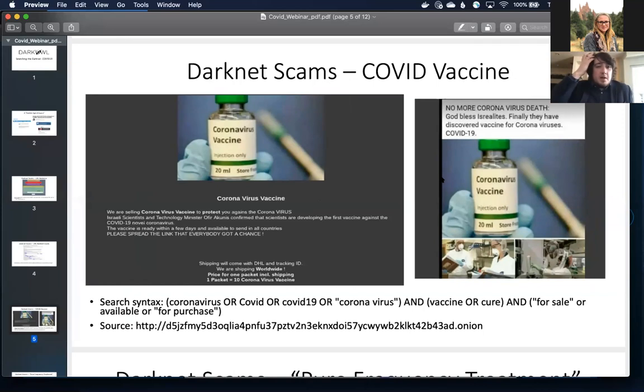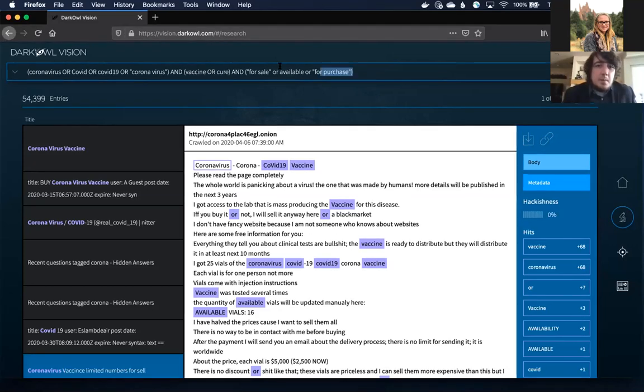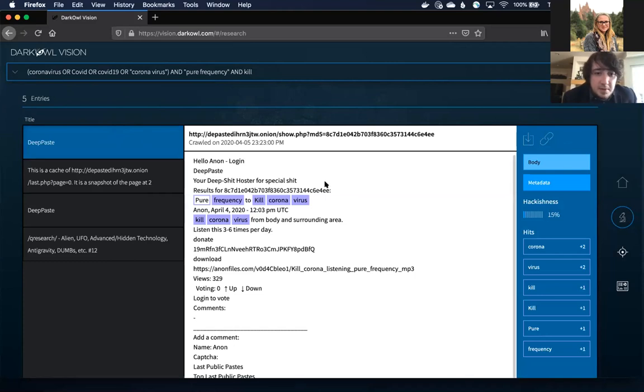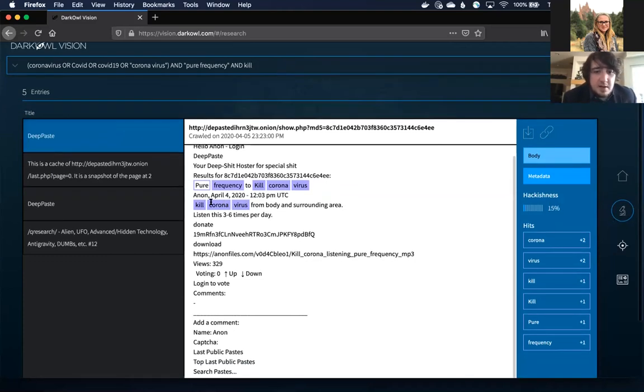So when I was browsing this earlier, another analyst found this too, actually, and sent this over. There's different cures. Obviously, we look at this and it looks like you're supposed to inject yourself with this vaccine. But we found another way that you could cure yourself of coronavirus, and that is something called pure frequency. Cool. And we see we got 5 entries that match this, which makes sense because this is a weird one. And we see pure frequency to kill the coronavirus, kill coronavirus from body and surrounding area. Listen to this 3 to 6 times a day. He has a download link there as well.